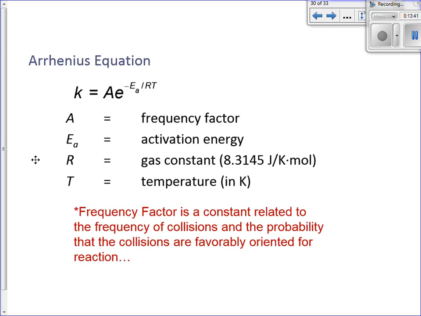All right, last but not least, the Arrhenius equation. And yes, this is a division sign here. By the way, that means divided by. The negative activation energy divided by RT. And a new variable in here is the frequency factor. Remember, this part is e to the x, and the x in this case is the negative activation energy divided by RT. Okay?